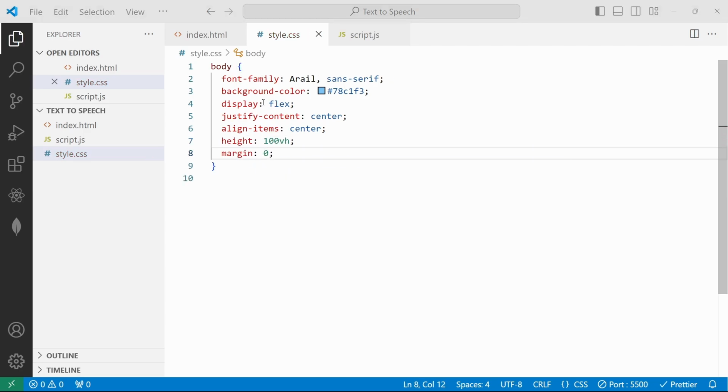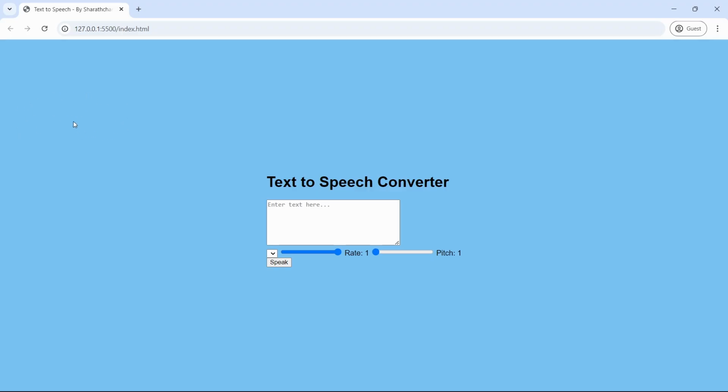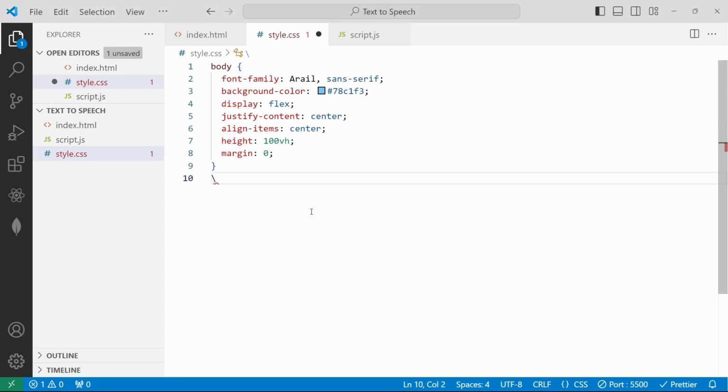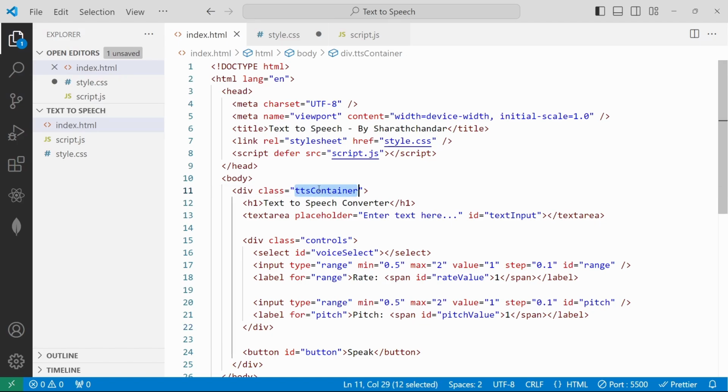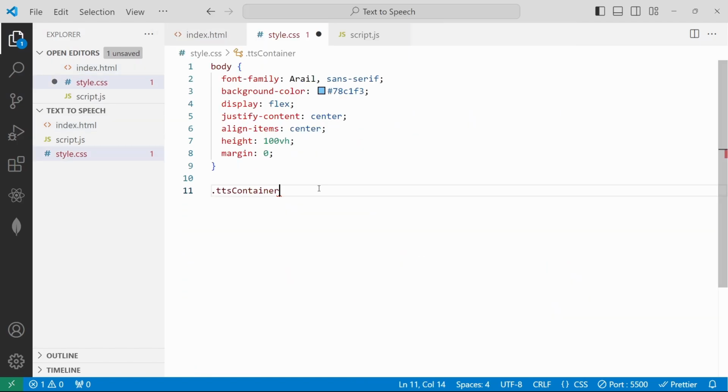If I save, if I go to the browser, here we can see the background color and then content displays into the center of the screen. And next thing, we'll style this TTS container with the help of class. For the class, we need to use the dot as a selector with the value of that particular class.